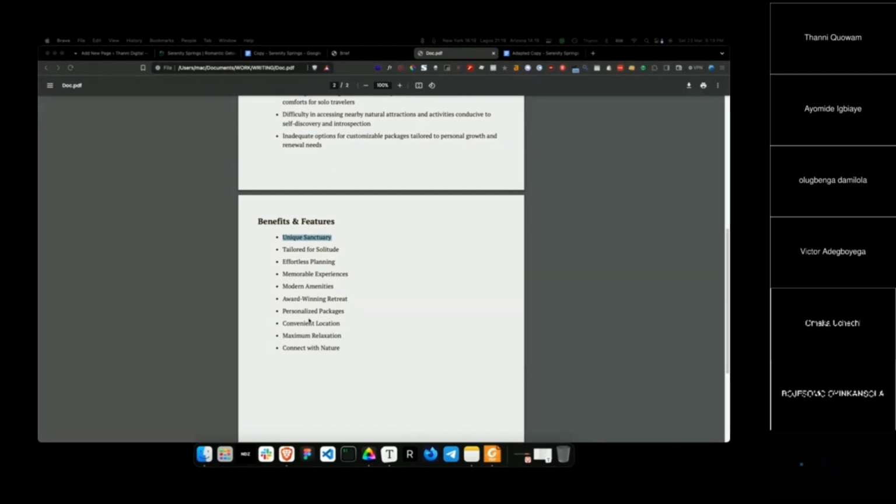You understand? So we have maximum relaxation. Is that a feature or a benefit? Yeah, straight up benefit. Yeah, good job. So lastly, we have connect with nature. Is that a feature or a benefit?